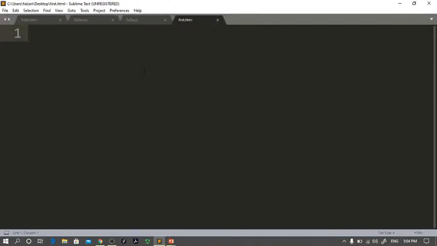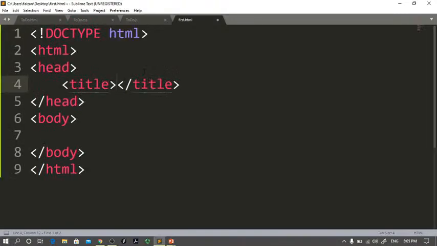So now I'm using Sublime Text. Don't worry, you can use whatever you want. Okay, now I will write HTML. That's it. So now it depends upon which editor you use or how powerful your editor is. Okay, so if I press a simple tab, you see this is the skeleton that I will get.